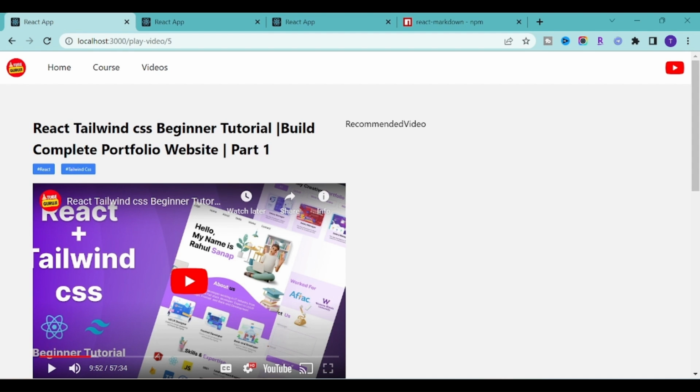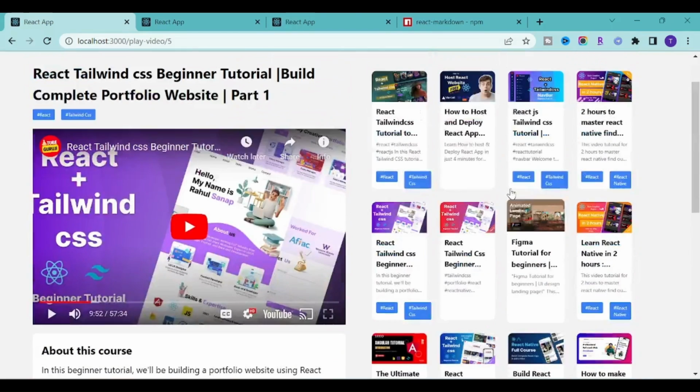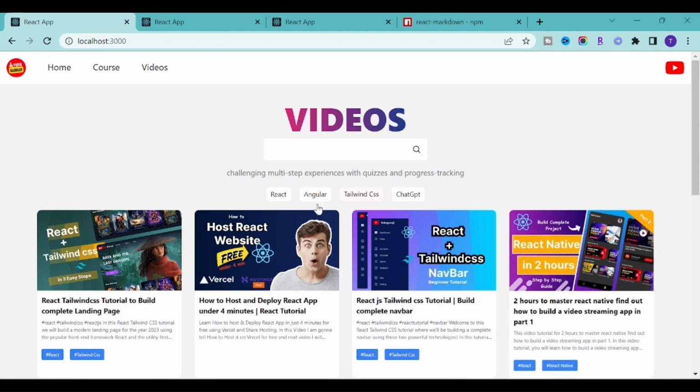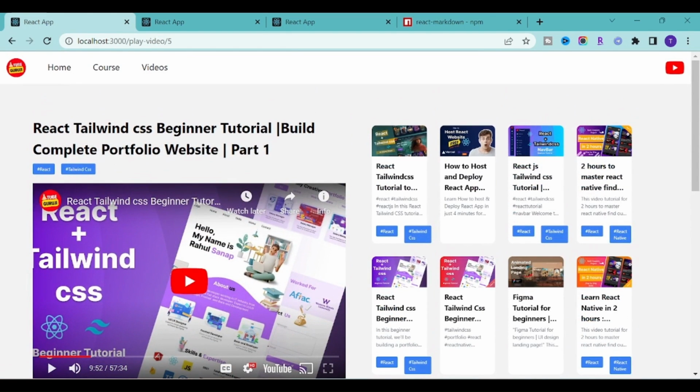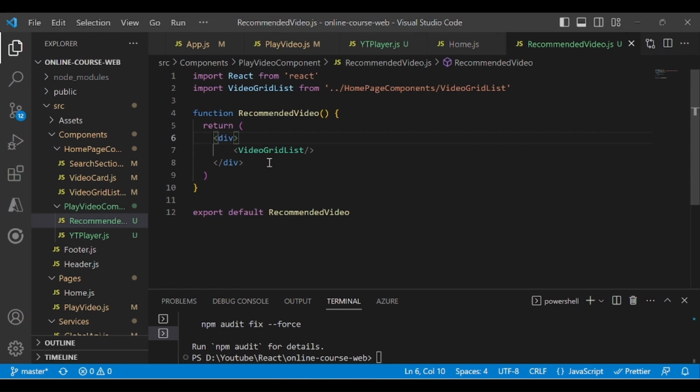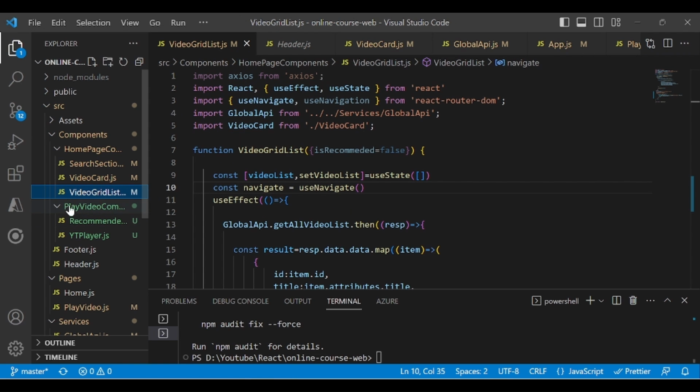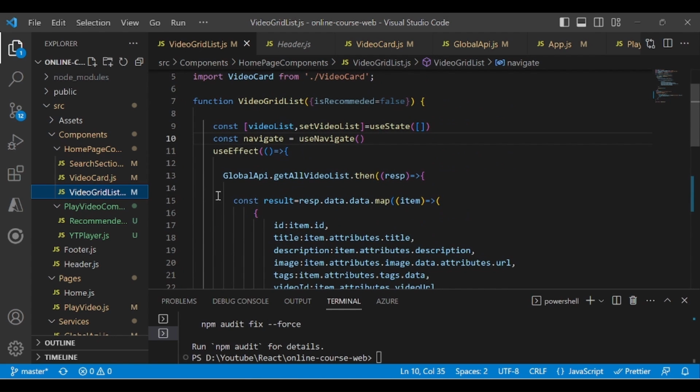If you see, we are able to see this, but here we want only two videos, because this particular component is nothing but this component. We want only two videos to be shown on one line. So in order to know whether this component is showing in the recommended video or on the home page, I added one prop called isRecommended, and by default I set it to false.